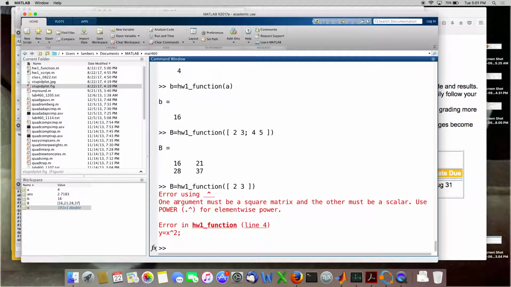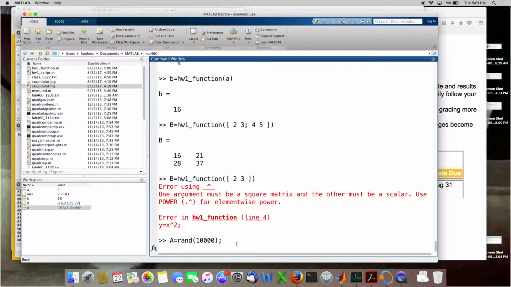Okay, and so B retains the value from the last time I ran it. That's this matrix. You can see the values here. So since it's only a 2 by 2 matrix, it can show you all the values. But I can make a random matrix. Let's see how big a matrix I can make. Well, let's try 10,000. 10,000 rows and columns. Okay, and now I'm going to square it.